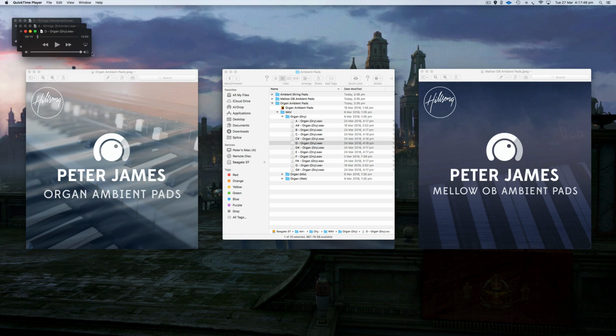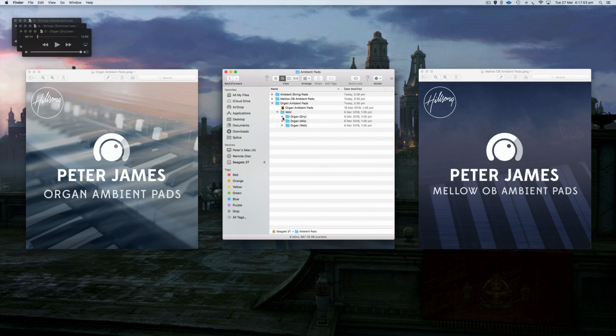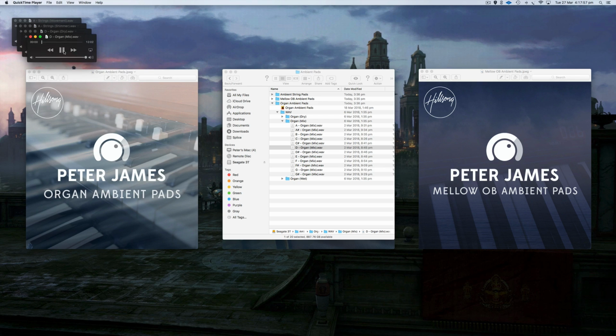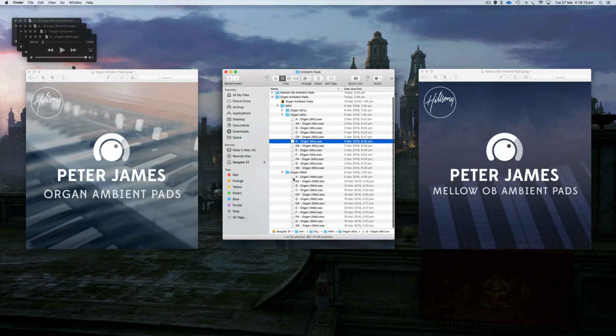Okay, so that's the dry. It's a kind of B3 overdriven organ sound there. Let's go to the mix version, same key. And the last one, which is really wet.